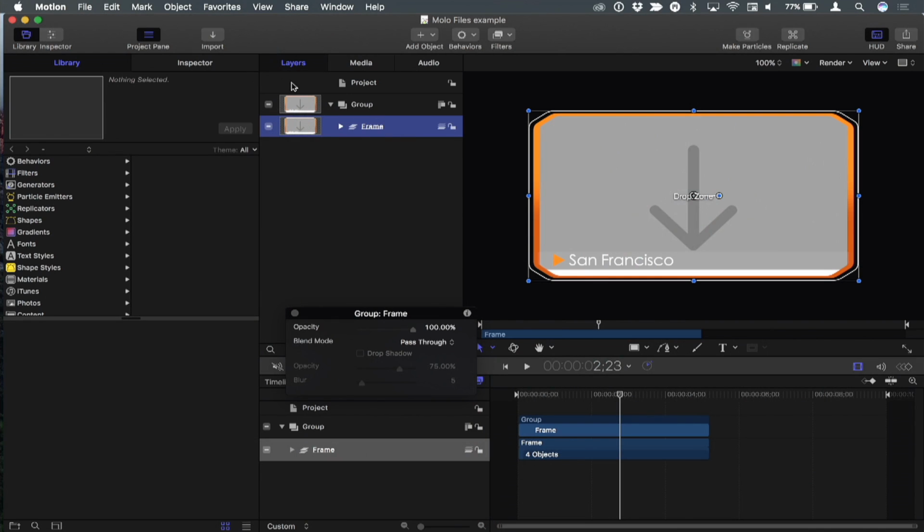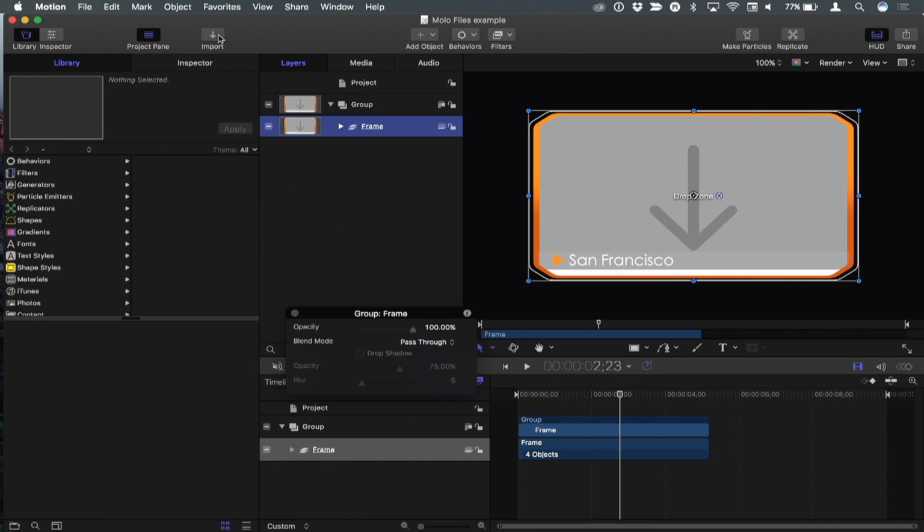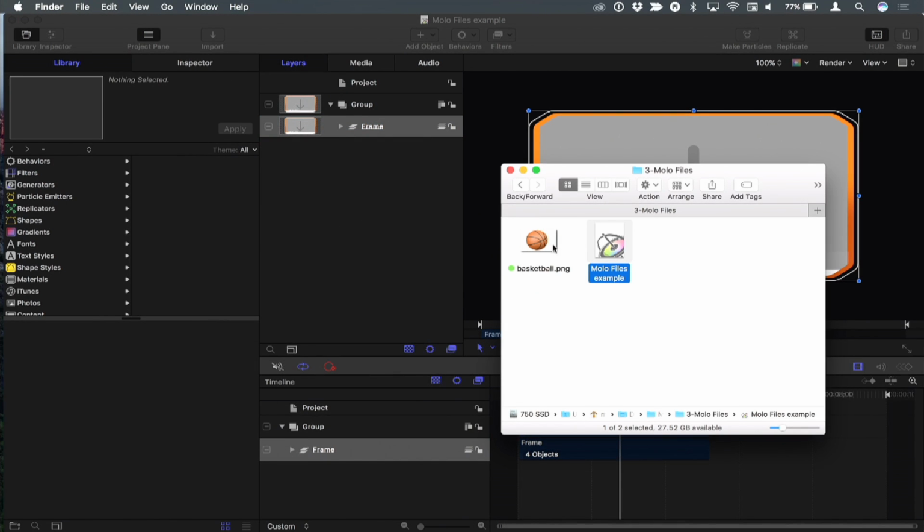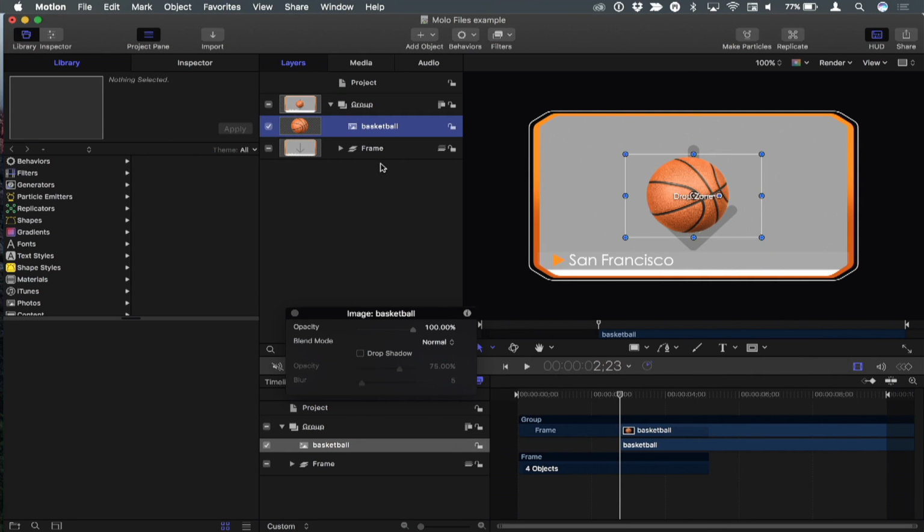I'll show you something about it. So you used to be able to drag this to the file browser, and the file browser is gone. It doesn't matter. If you want to bring stuff in, you can click the import button, or you can go to the Finder, and you can always drag, like I'll drag this basketball into this group, and you can still get content in and out.